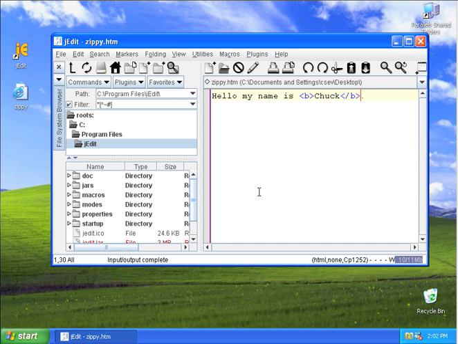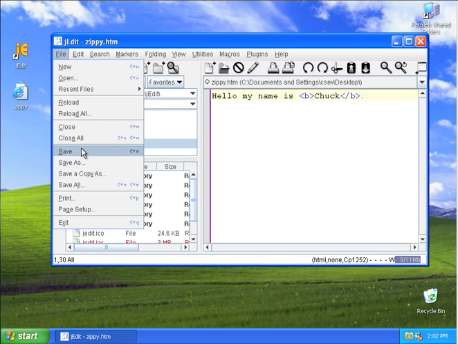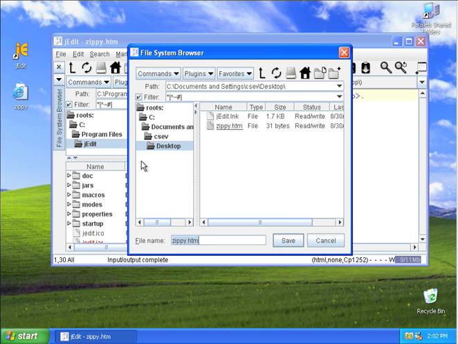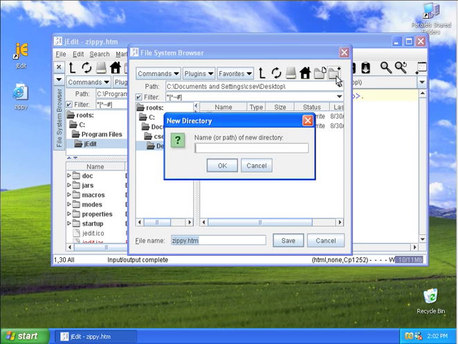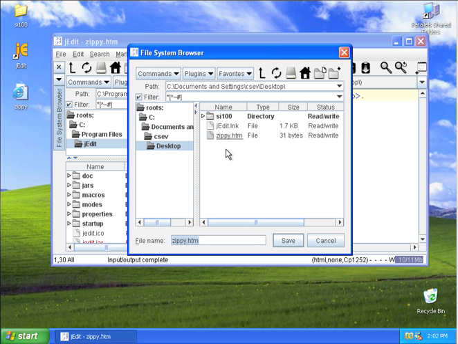Okay? So I'm also going to show you another way to save this and make a new folder. I'll make a folder on my desktop, and I'm going to take the same stuff, and I'm going to save it as, but instead of saving it in desktop, I'm going to make a new folder. And this is the icon to make a new folder. Okay? And the new folder is going to be called SI100. And now you see that it appeared on my desktop.